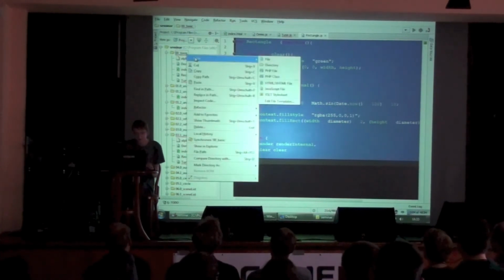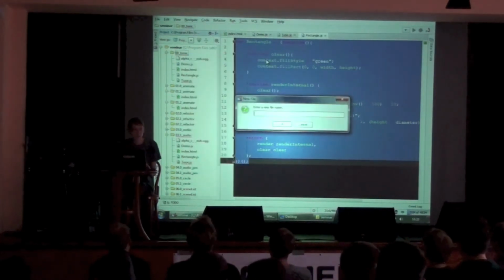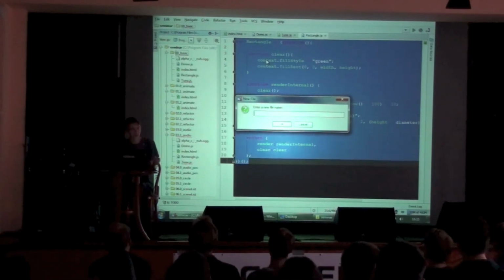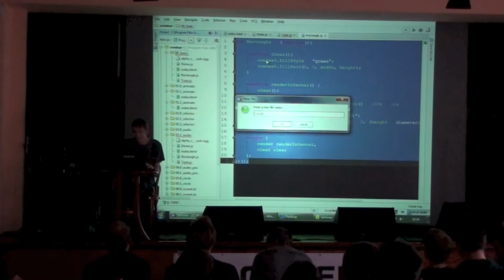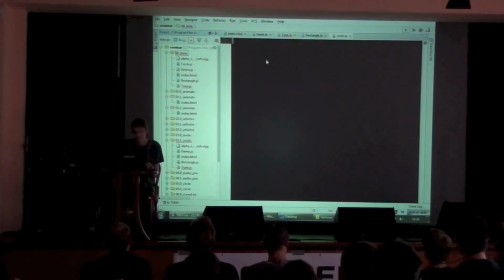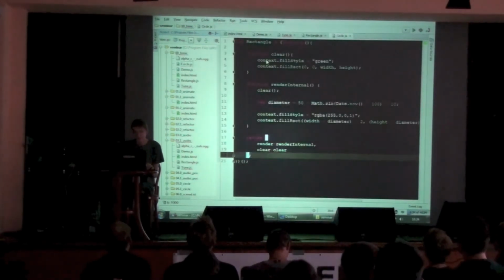Yeah, let's make another class. Let's call it circle. As I told, you can later download the source code, so you don't have to write along. It won't work on a Mac anyway. I made his own rectangle. So we have a circle, because circles are also fun.